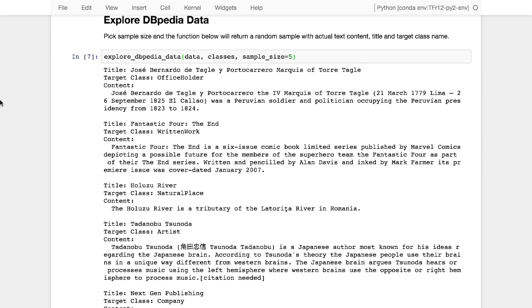These samples are generated randomly every time you run that function. You will probably see different examples if you run it yourself. So the first one is an office holder. So that's a text that describes some kind of politician. The second one is written work. So in this case, this is a text that describes a comic book, which is fantastic. Then we have a natural place, in this case, a river.